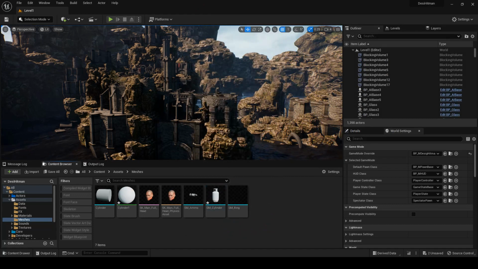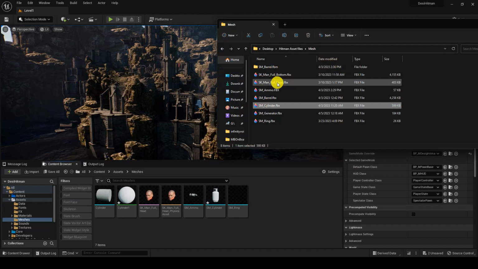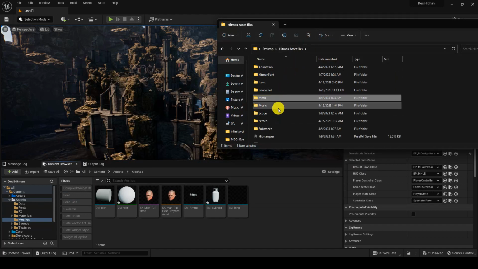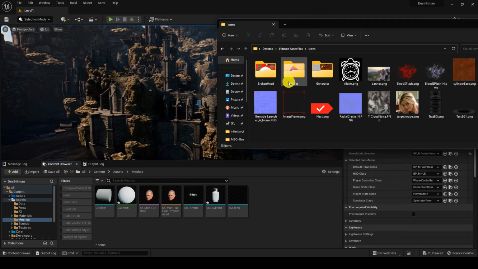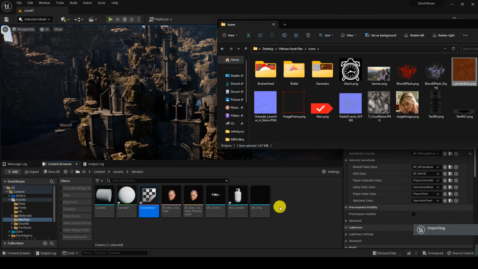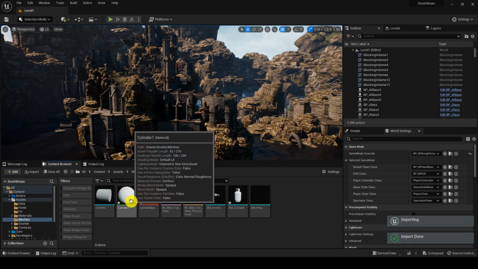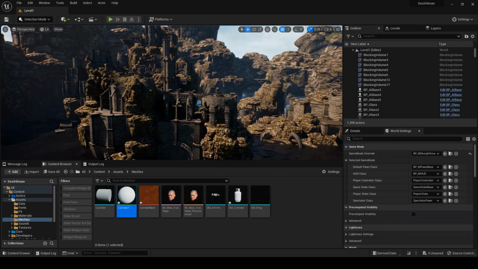Okay, for the cylinder, I think we do have the material. Give me a second. Mesh icon. Yep, we do have this. Let me include this. Cylinder.